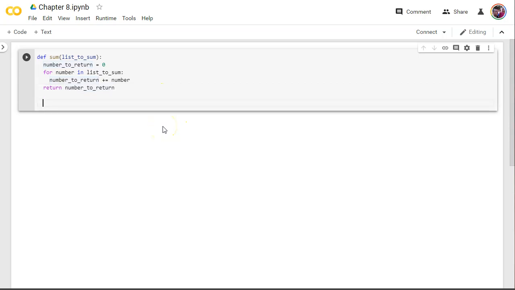So let's make another function down here. Again, we use the keyword def. And let's call this one, let's make it find matching. All right, so this one's going to take two parameters.